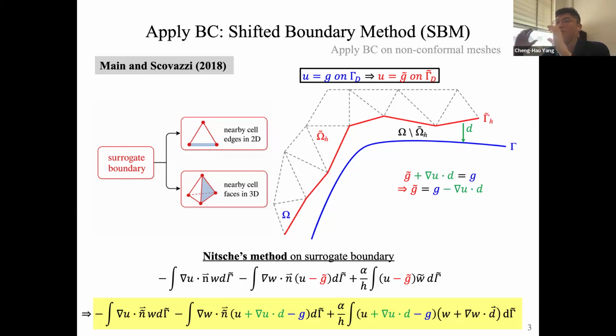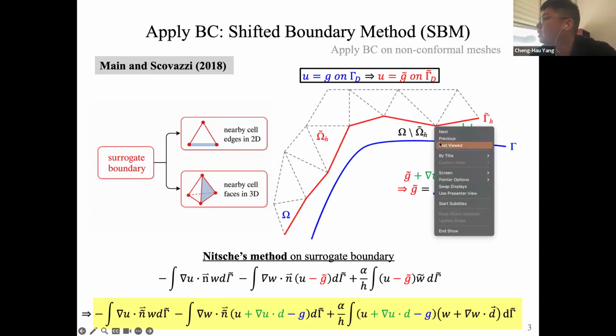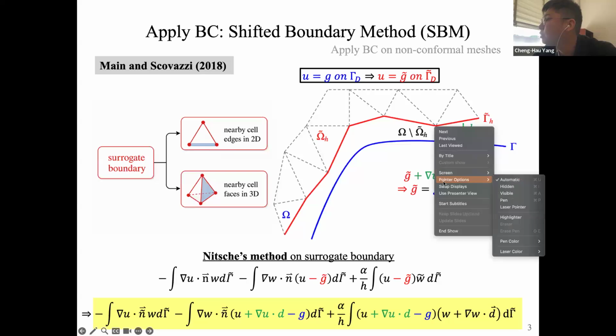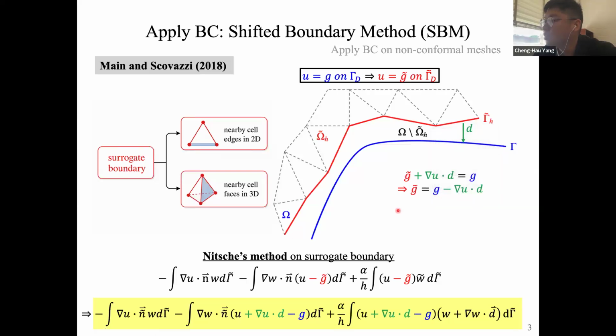After we have the form of g tilde, we use Nitsche's method to apply the boundary condition on the surrogate boundary. Let me use this pointer here. If you look at Nitsche's method over here, we have the consistency term, the adjoint consistency term, and the penalty term. Basically we plug in the form of g tilde here. Then we can get the form of the shifted boundary method.